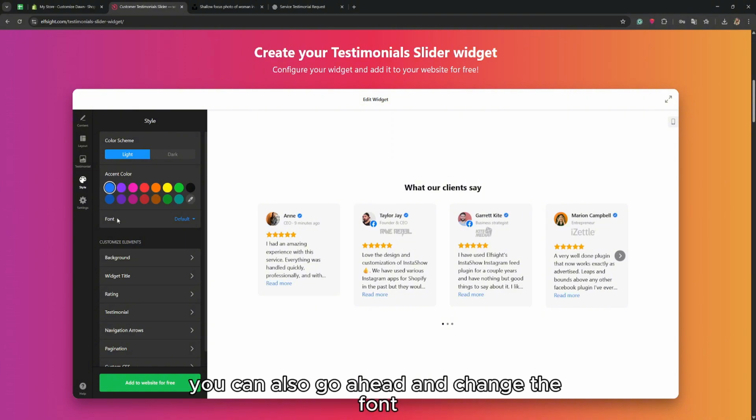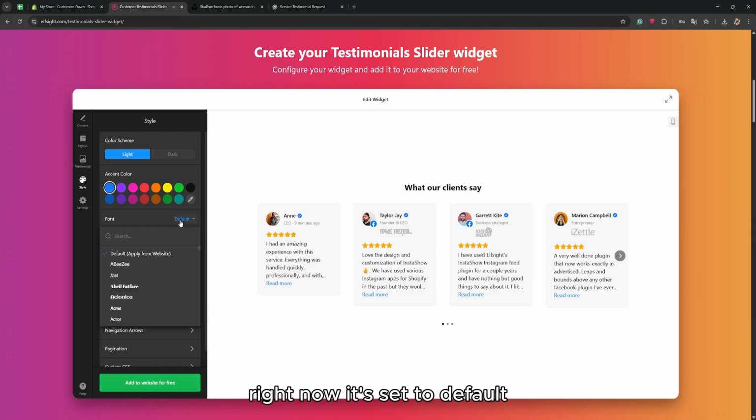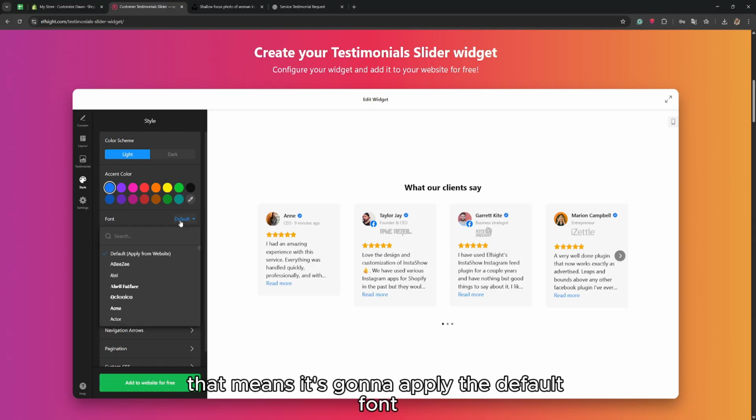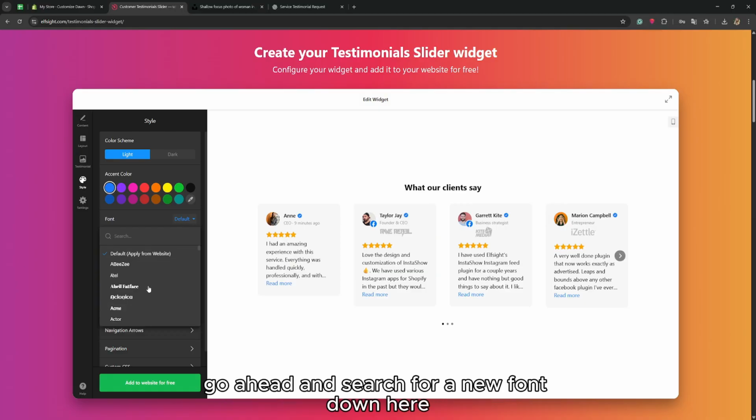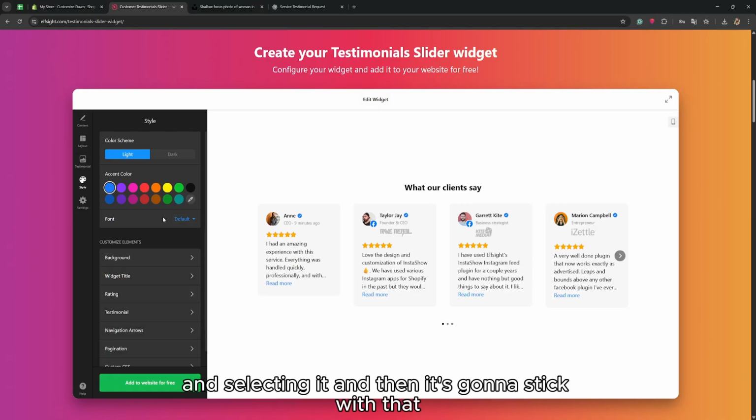You can also go ahead and change the font. Right now it's set to default. That means it's going to apply the default font from the website. And on Shopify, you're automatically going to have a default font set to your theme. So that's what it's going to be applying. But if you don't want it to do that, go ahead and search for a new font down here and select it. And then it's going to stick with that.